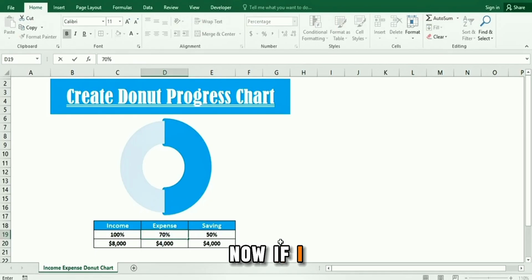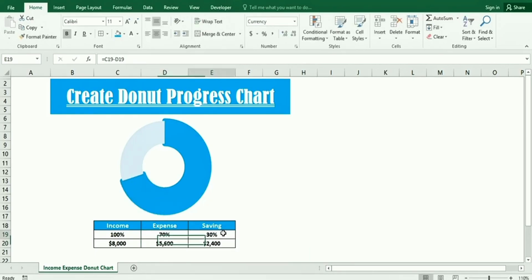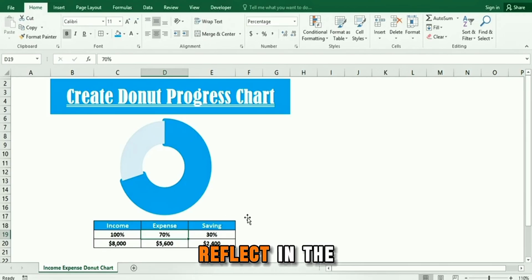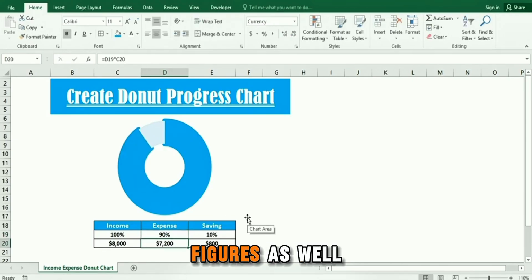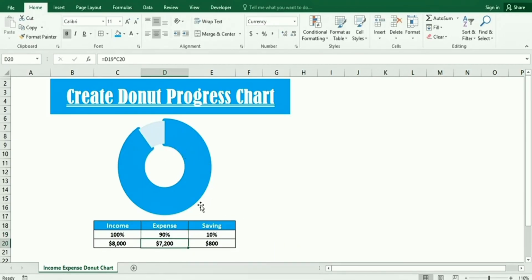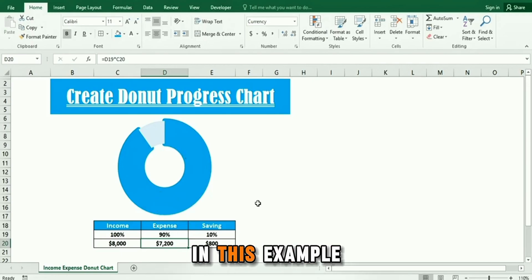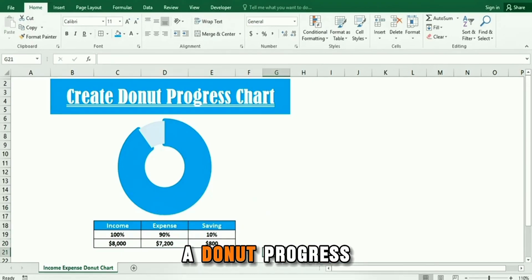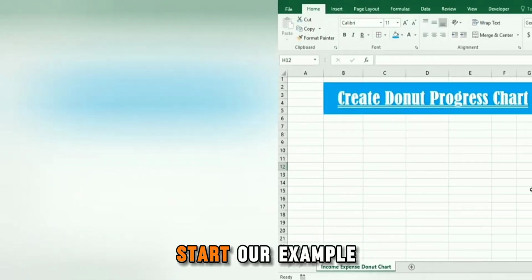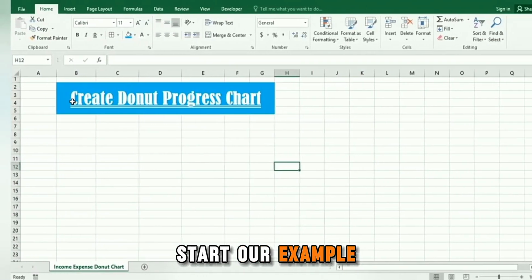Now, if I write expense 70%, then saving will be 30%, and it will also reflect in the donut chart and in the figures as well. This is how we will learn in this example, how to create a donut progress chart. Start our example to create a donut progress chart.